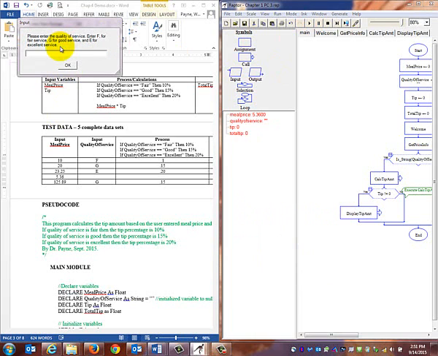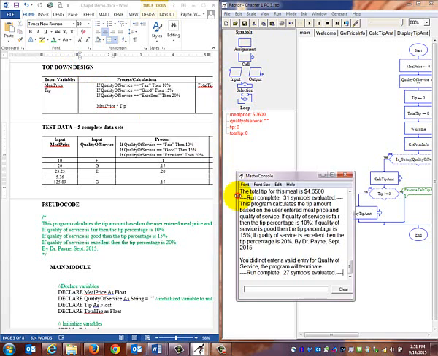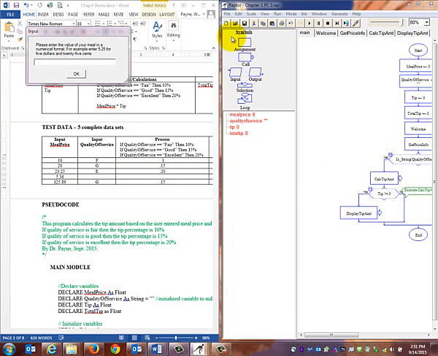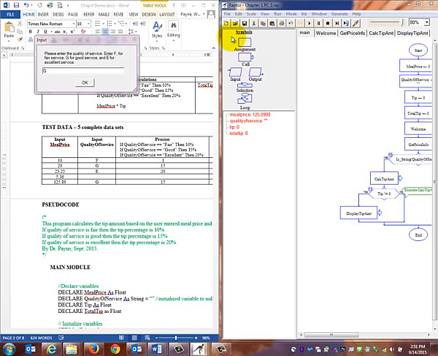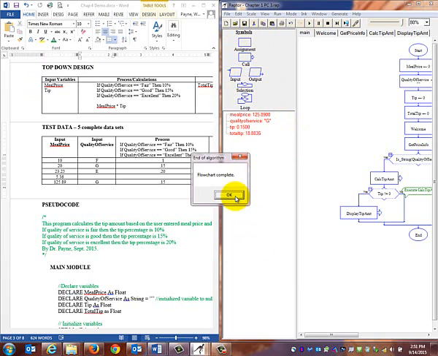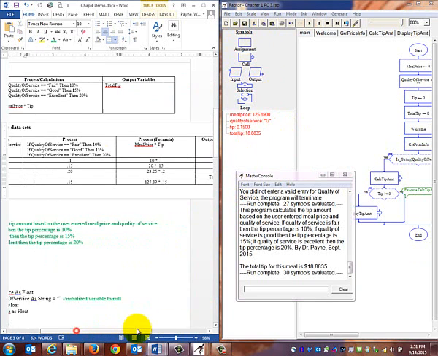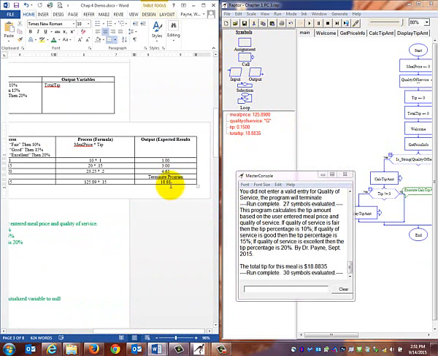$5.36. I'm not going to enter in a value here. Click on OK. It should tell me that I didn't enter a valid entry for quality of service, and this program will terminate. I could have put in a lowercase value in here. I could have put in a number. It doesn't matter, just as long as you have some type of invalid data. Now I'm going to run this again at 125.89, and it's good service. So good service is 15%. I should come out with 18.88, and that's what I have.